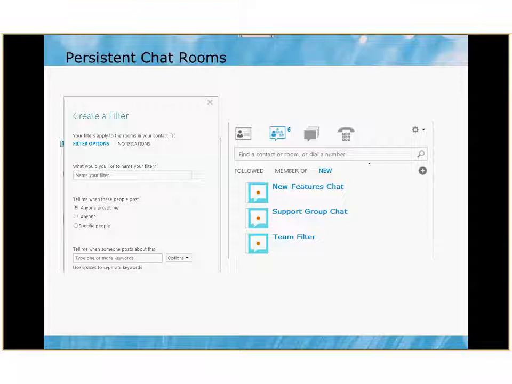Open and closed, in this case, you'll be able to search for, assuming that you're within the category that allows you to see. You won't be able to get into a closed one, but you can see the room name for that configuration. But over here, like I said, if you click on the little cog right here, there is a feature which allows you to create a filter, and you can see the name of your filter. Tell me when anybody posts, anyone except me, or specific people, or when you're looking for specific keywords down here along the bottom, you can go in and set this up from a configuration standpoint.